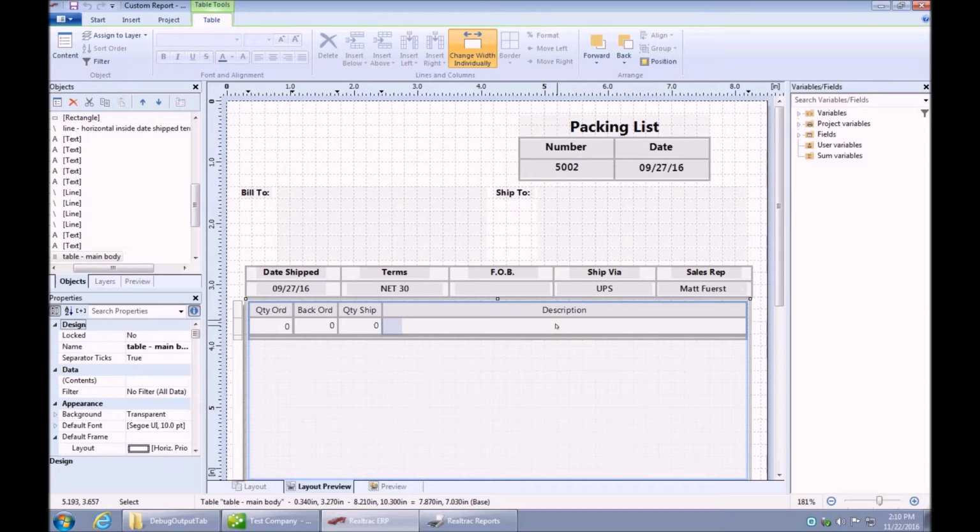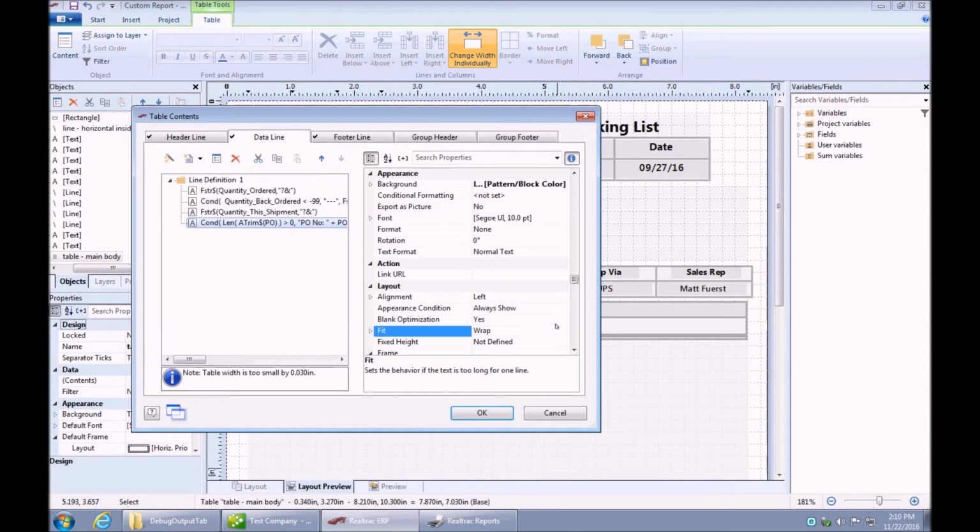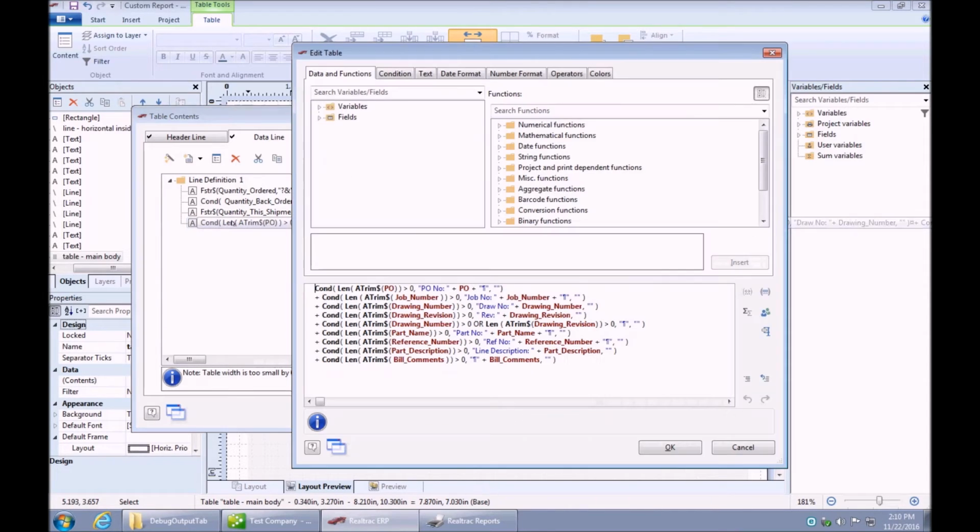Within this Data Line tab, I'm going to double click on the last entry in the list, which corresponds to the 4th field in my report, which is the description field. The contents of this lower portion show us the fields that we're already adding to the description field. This may look a little intimidating at first, but follow along for a second as we add the serial number.